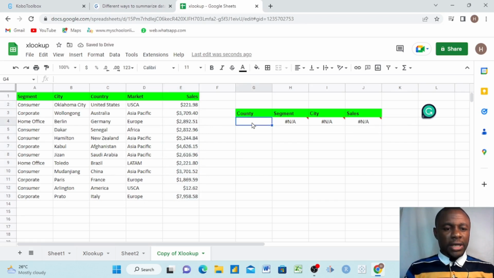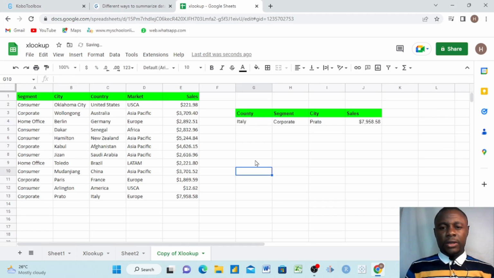So if I come in here and I write Italy and I click OK, you see automatically it says corporate, Prato is the city, and this is the sale. So this is Italy down here. The city is Prato. This is it there. We have the city here, Prato, and Italy is a country, market. So we do not look for the market, and then also sales here.